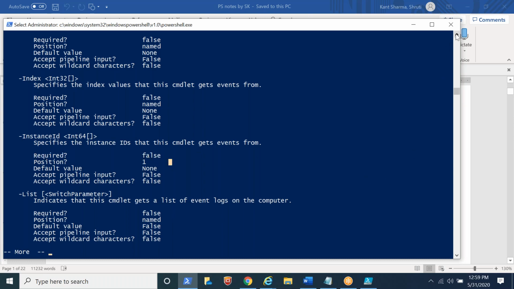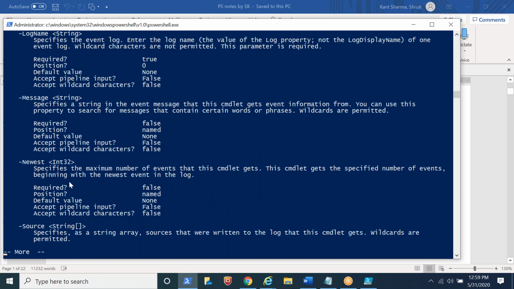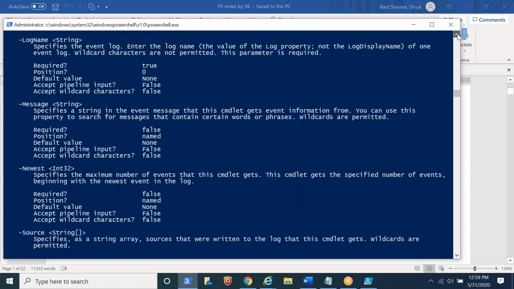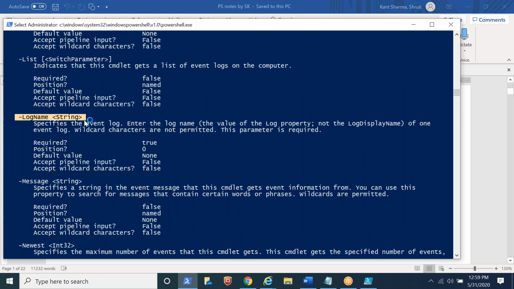Remember what was my hyphen LogName? Event log name or something. Let's see that. Hyphen LogName, yeah, here it is. Is this mandatory, required? Yes, it is my mandatory. Others were false, but this is true. This is mandatory. Is it positional? Yes, it comes at 0 position. It has default value none. You have to mention it. Does it accept pipeline input? Leave it. We don't care. Does it accept wildcard characters? No, it doesn't support. False.